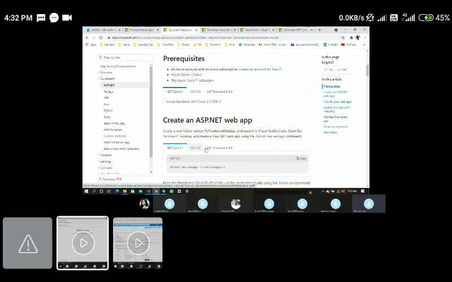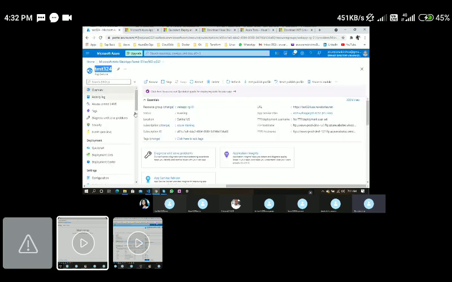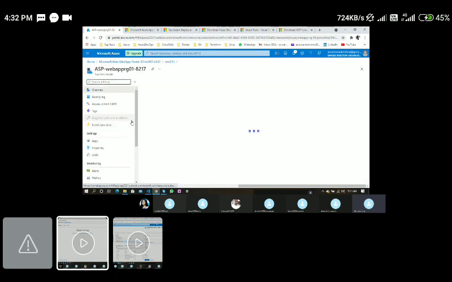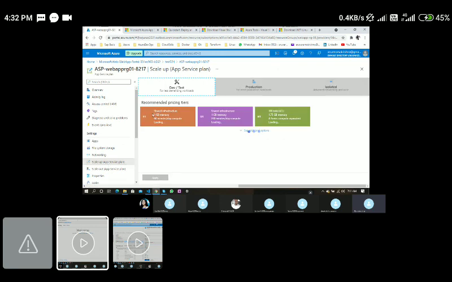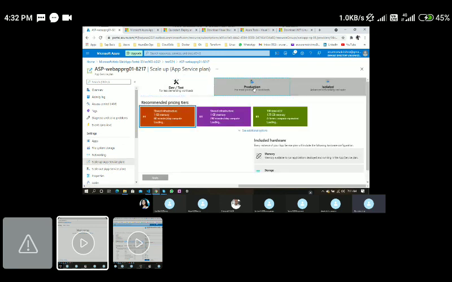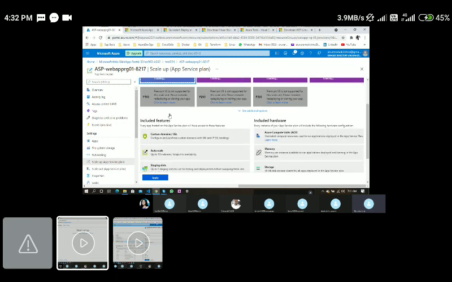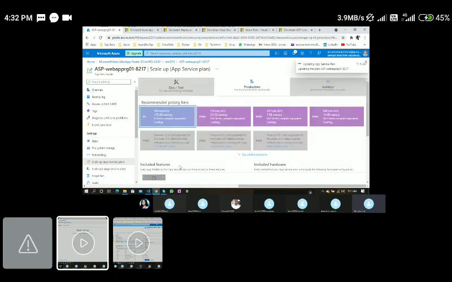Now let me go ahead and deploy. Before that, let me increase my app service plan. To do that, let me come back here. I'll go to the app service plan and scale up. Here I'm just having a basic one. I will go to the production one and I'll show you the rest of the options. Let me click on apply.